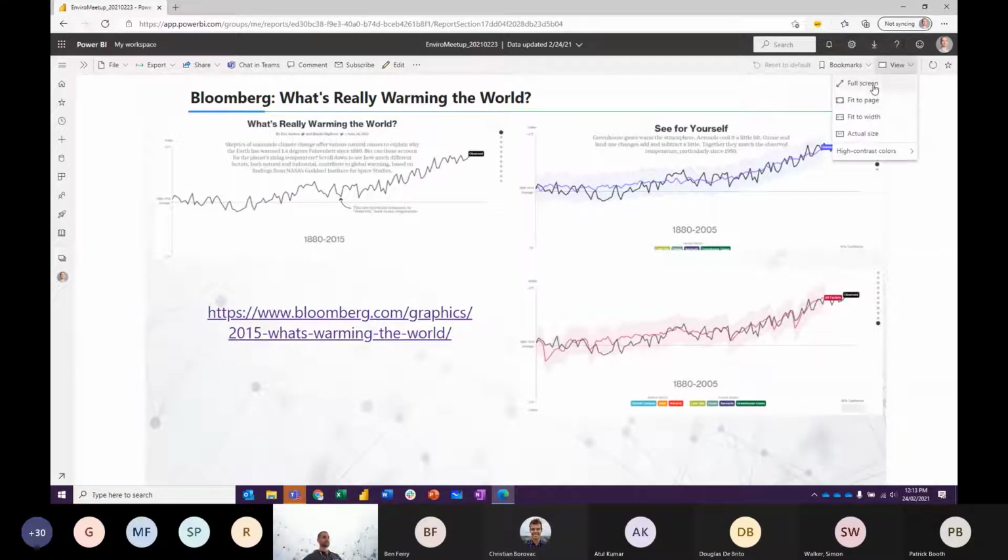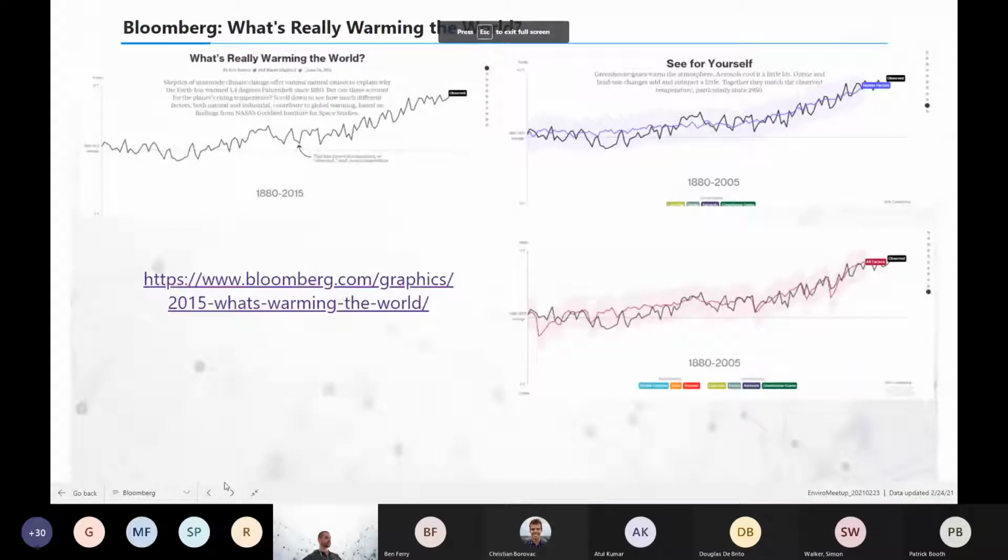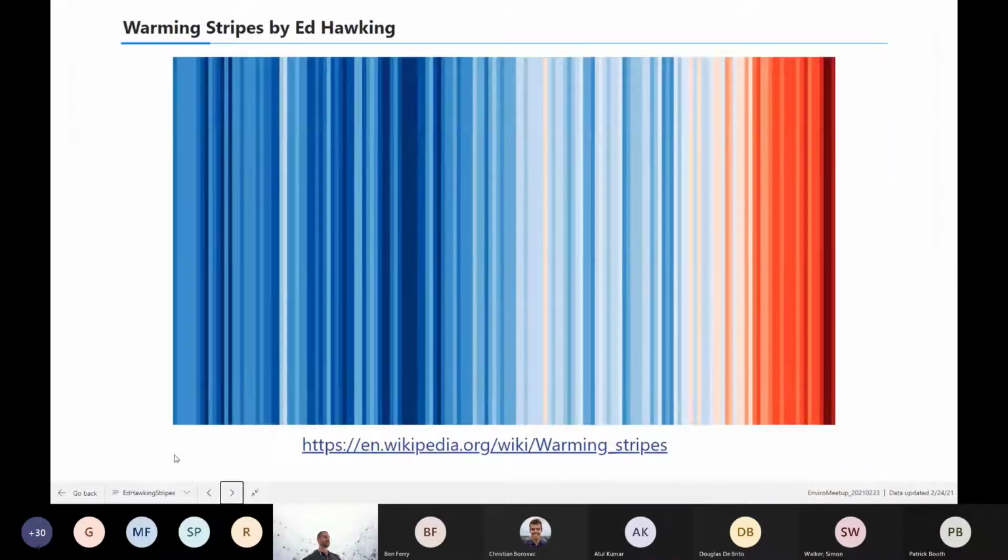So I was very intimidated when I saw it. But instantly, the particular visual that came to mind, if you guys haven't seen it, they're pretty famous. They even made it the cover of Time magazine at one point. They're called the Warming Stripes by Ed Hawking. Unfortunately, in terms of visualization, it's actually pretty ineffective.